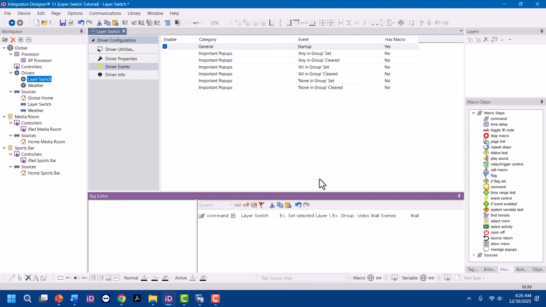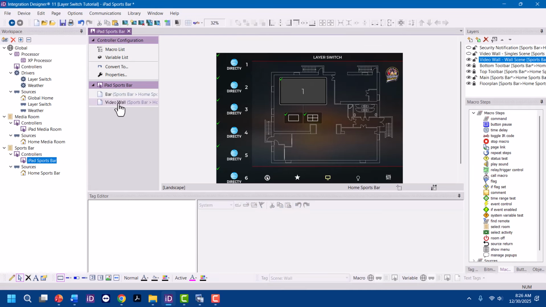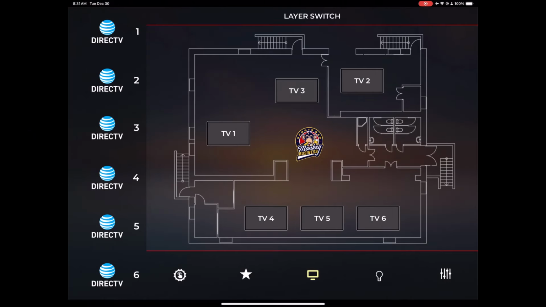All right, so we're going to end this, but before we do, let's show you the iPad for the sports bar. It's really not going to do anything, and we'll show you the video wall. So I'm going to switch over to my iPad and show you that. Here we are inside the bar. Let's start by making some selections. TV 1, TV 3, and let's select TV 5.